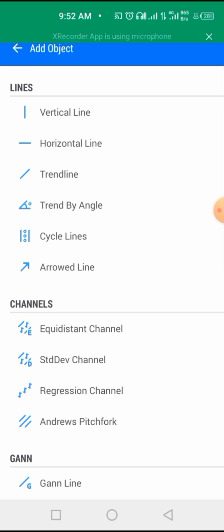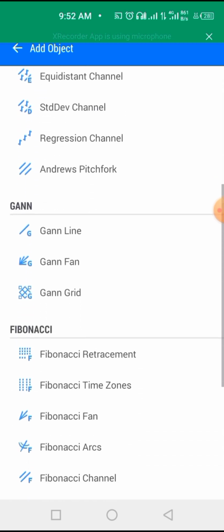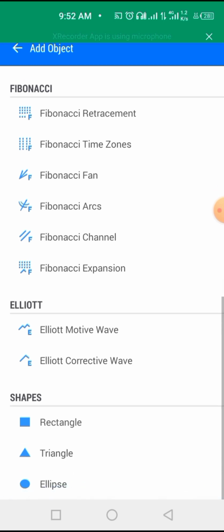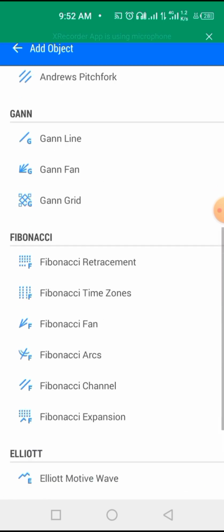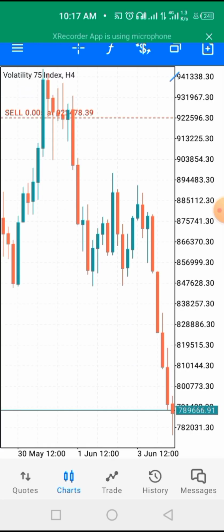Here is going to display a list and categories of various graphical tools. As you can see, we have the line, the channel, the Gann, the Fibonacci, the Elliott, and the shape graphical tool. So in this case, I'm going to be using the trend line as an example. The trend line is used to determine the current market direction, and it is drawn from point A to B.